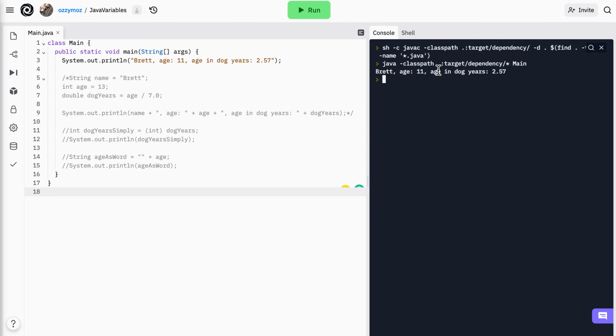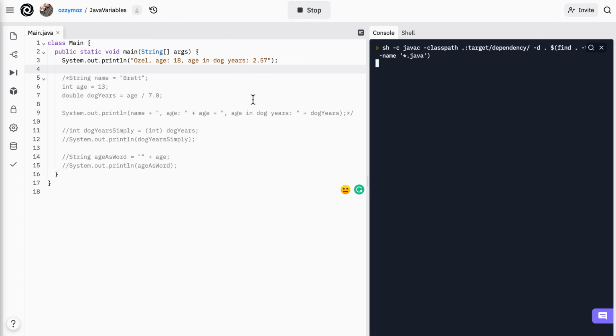Right, we get the expected output, which is right here, but my name is not Brett, and I'm 18, so probably my dog years would be different. So if I want to use this program, I would have to type everything again. And I don't know the dog years. I don't want to calculate it. Now, this makes it very difficult for the program to be used by other users, and it limits the accessibility of the program. But there are much more problems with this program.